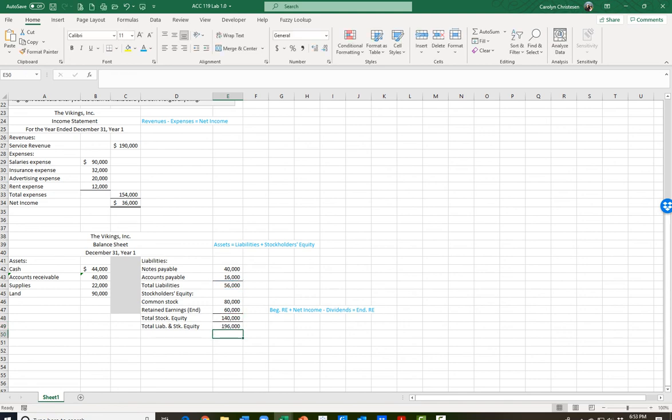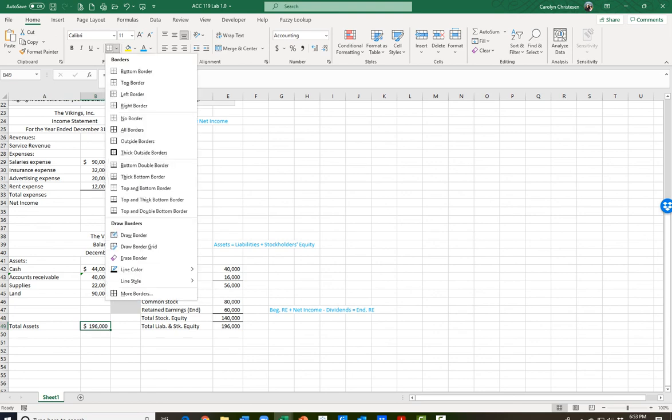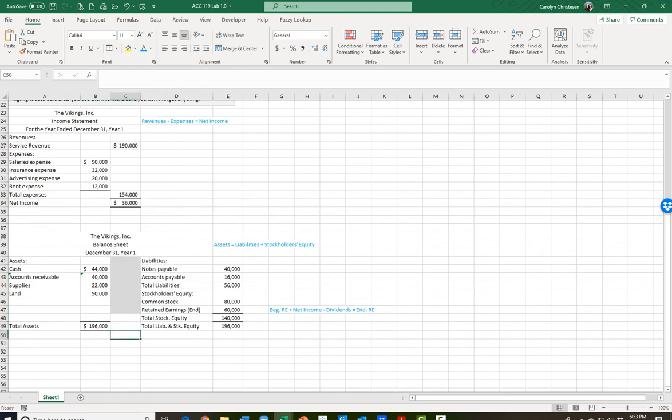All right, so let's put our total assets on the same line. Remember, this number should be equal to the 196, so let's do auto sum, add it up, and great, we have 196. All right, so now let's make it look nice. I'm going to give this a top border and a double bottom border to show that we added to get that number.